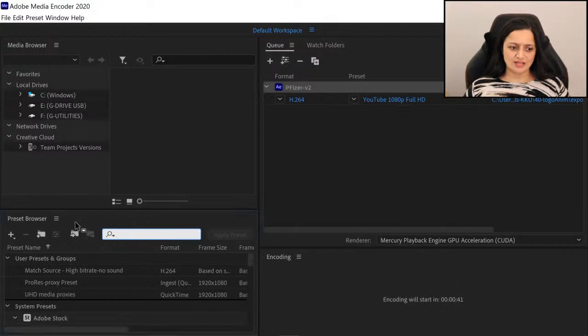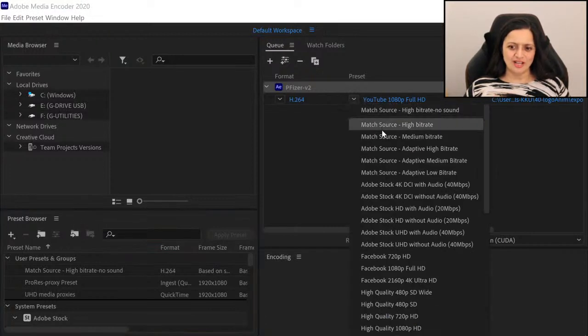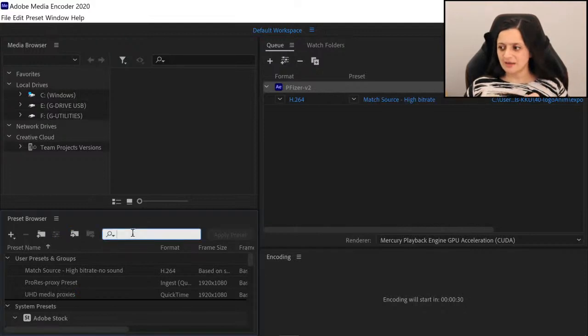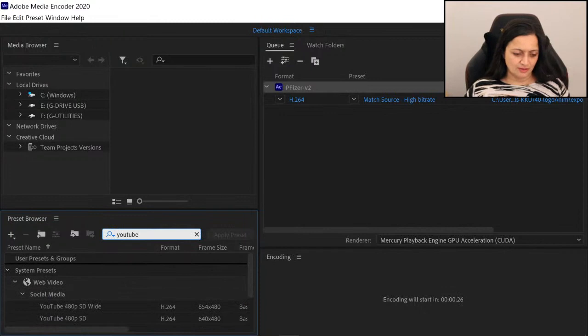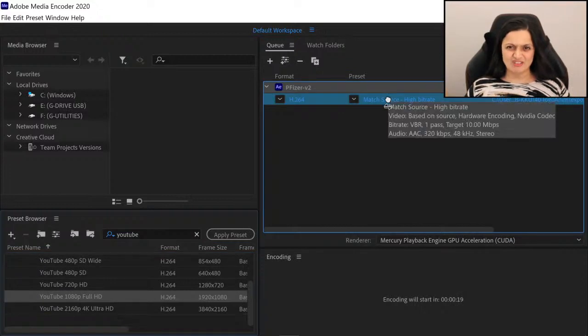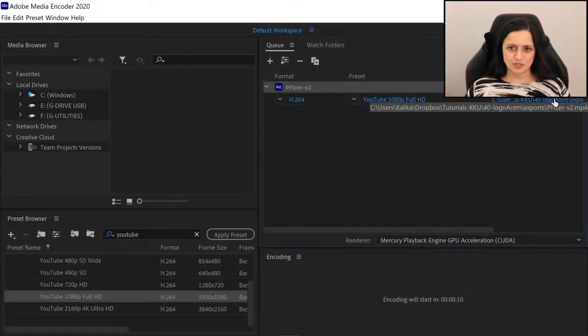So if it doesn't say that, usually if you've never used this before, it says match source high bitrate. So you're going to go over here to the little preset browser section and type in YouTube. And then if you scroll down, you'll see YouTube 1080p Full HD. Just drag and drop that right on top. And it replaces that whole thing. And then once it replaces, it's going to still export to the same spot.